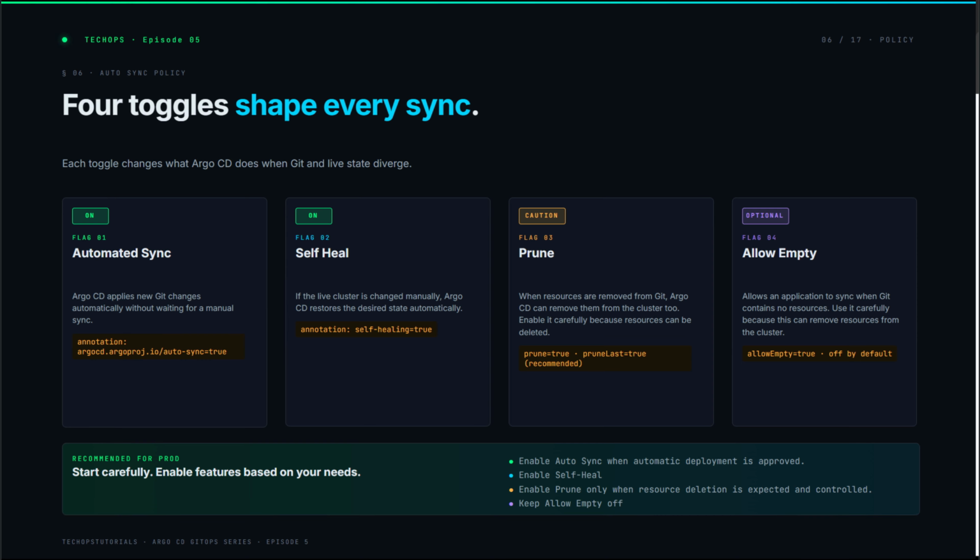Now let's look at the main auto sync policy in Argo CD. There are 4 important options we need to understand: automated sync, self-heal, prune, and allow empty. First, automated sync. When this is enabled, Argo CD automatically applies new changes from Git without waiting for someone to start a manual sync. Next is self-heal.